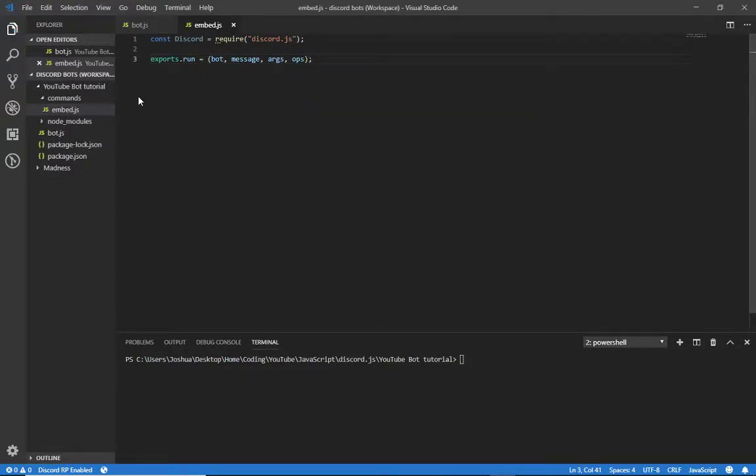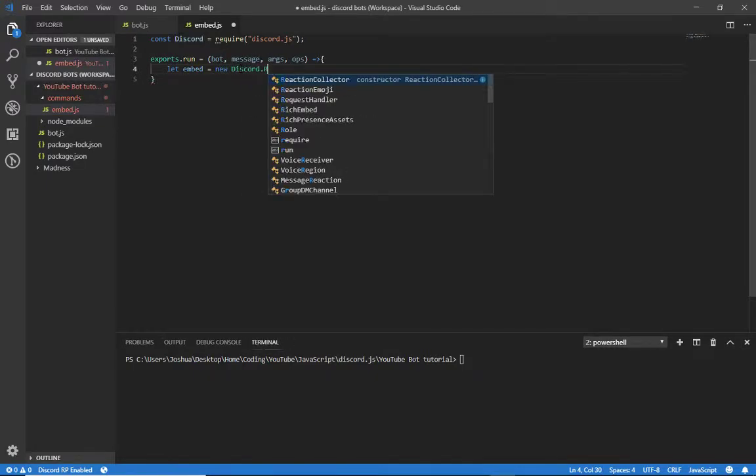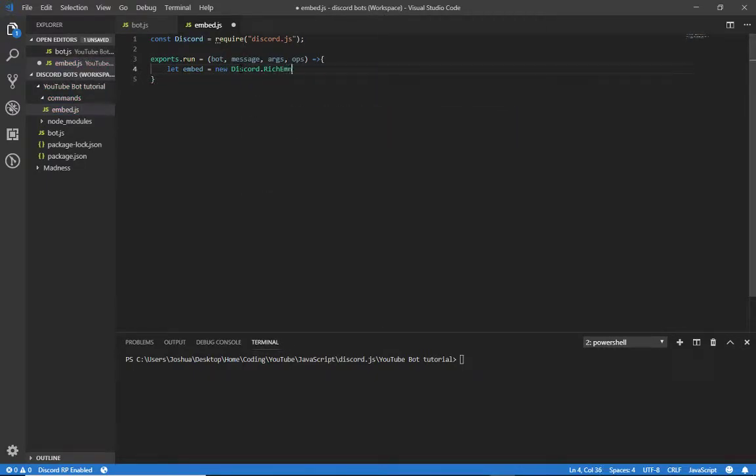Alright guys, there are two different ways to do embeds. Okay, there's loads, but I'm going to show you the main two. I'll show you the way that most people do them. So I'm going to do embed equals new discord.RichEmbed, and then you can do it like that.